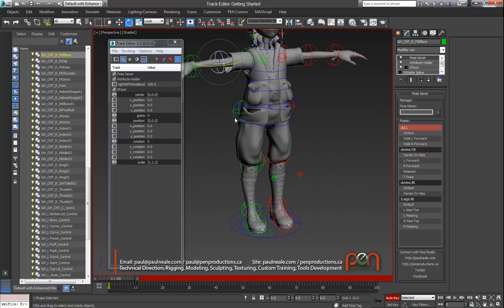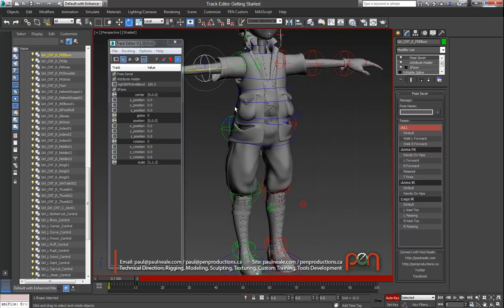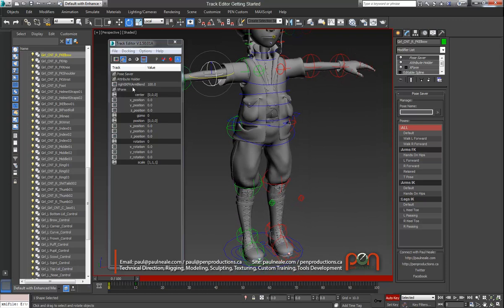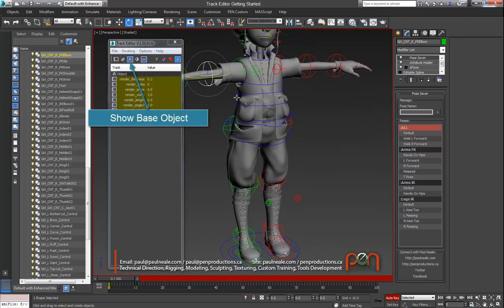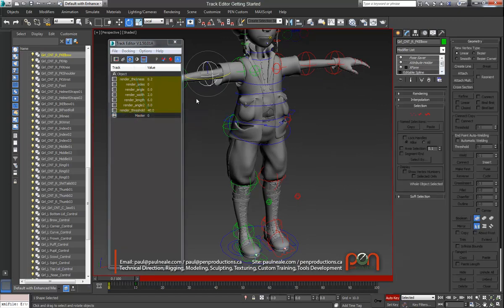A Max object isn't necessarily an object in the scene, but it can be a controller as well, in a controller stack. It can be a modifier. It can be all kinds of different areas in 3D Studio Max. It's also possible to show the base object types. Those object types are the base values that are stored at the very base of the object. In this case, we have tracks like render thickness and render sides.